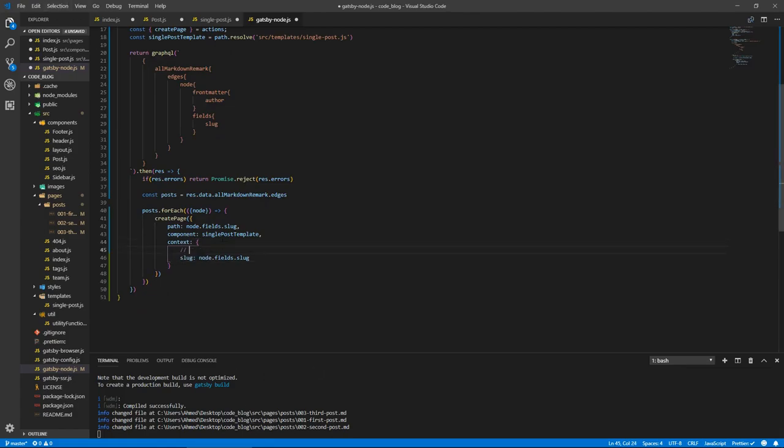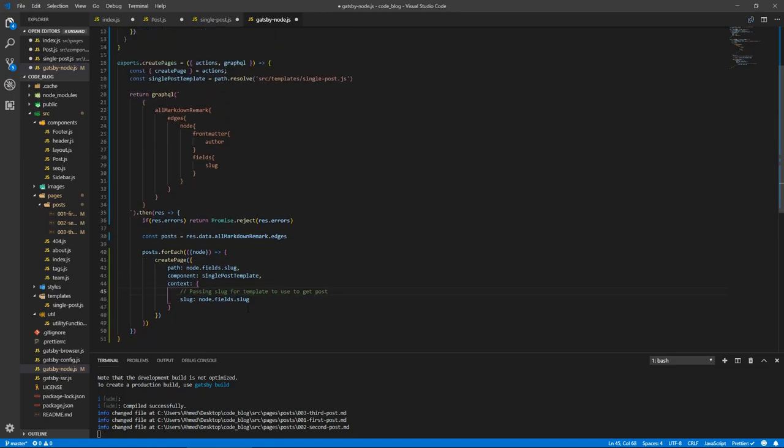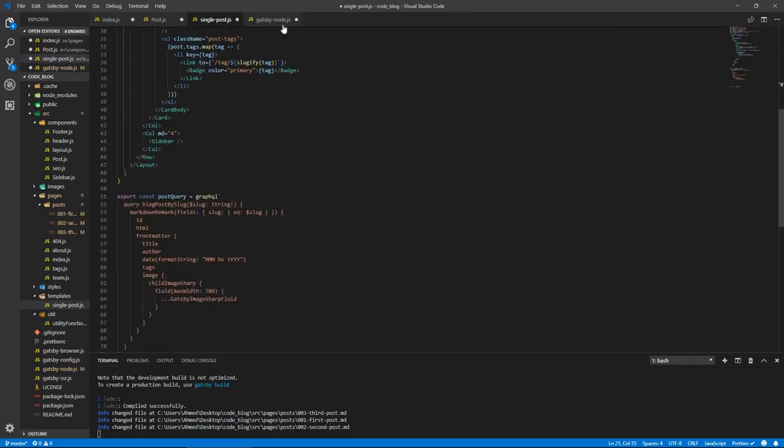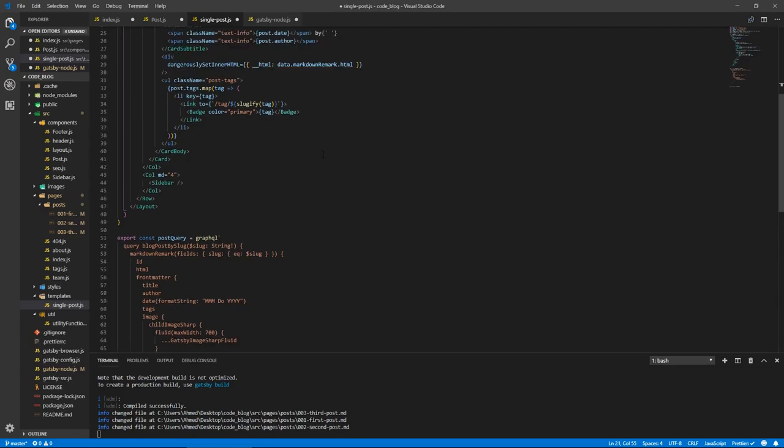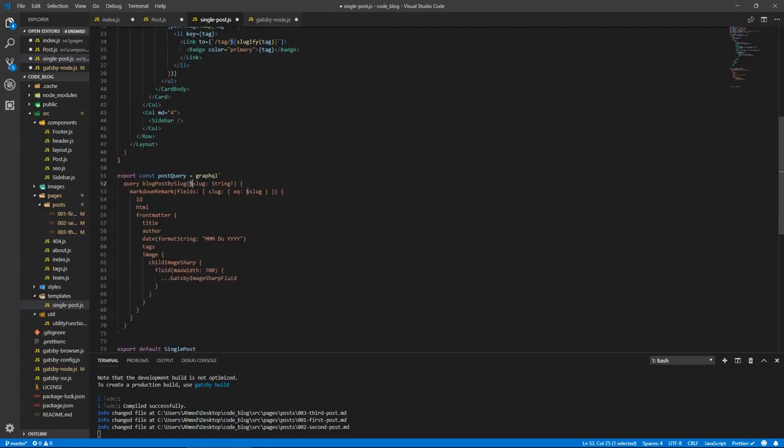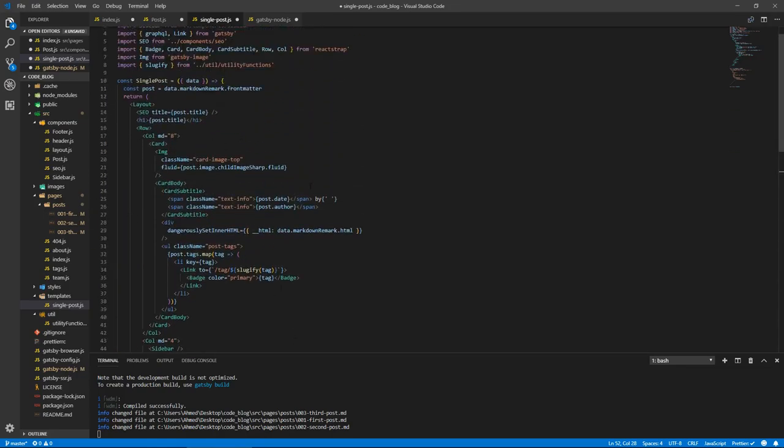Let's actually put a comment here. I haven't been putting comments just to save some time. Don't wanna inflate it, so let's put the comment first. Passing slug for template to use to get post. I don't wanna put too many comments to inflate the time of these tutorials. You feel free to comment your code. I obviously highly recommend it, it's good practice. So that slug that we passed is gonna be available to our component, and it's gonna be used here to fetch this particular post, and then that data is going to be used here to display that post.